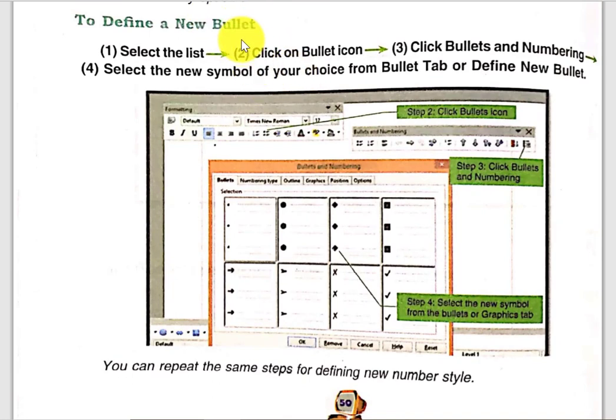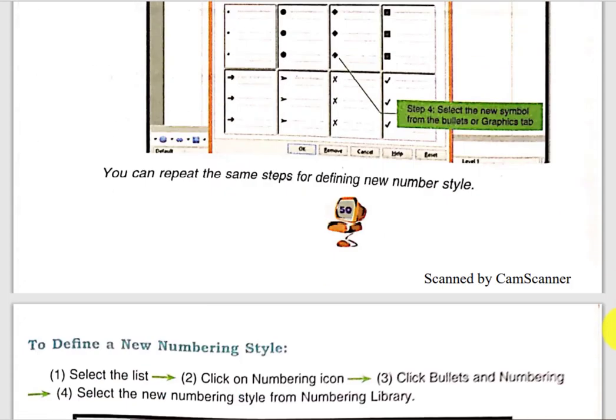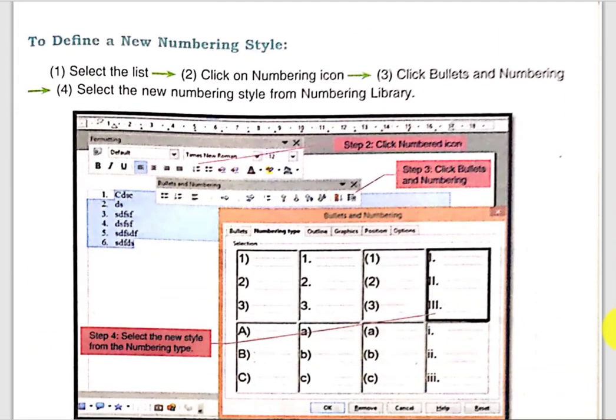To define a bullet list, select the list, click on the bullets icon, click bullets and numbering, and select the new symbol of your choice from the bullet tab or define a new bullet. We have learned now: first, write all the names for the bulleted list. Then click on bullets and numbering. There will be different types of bullets. You can select any bullet and click on the OK button.